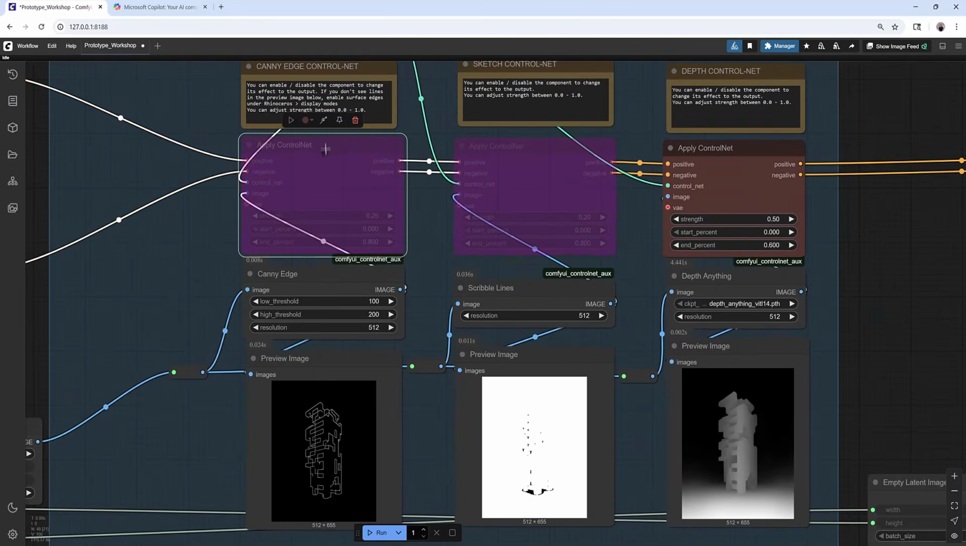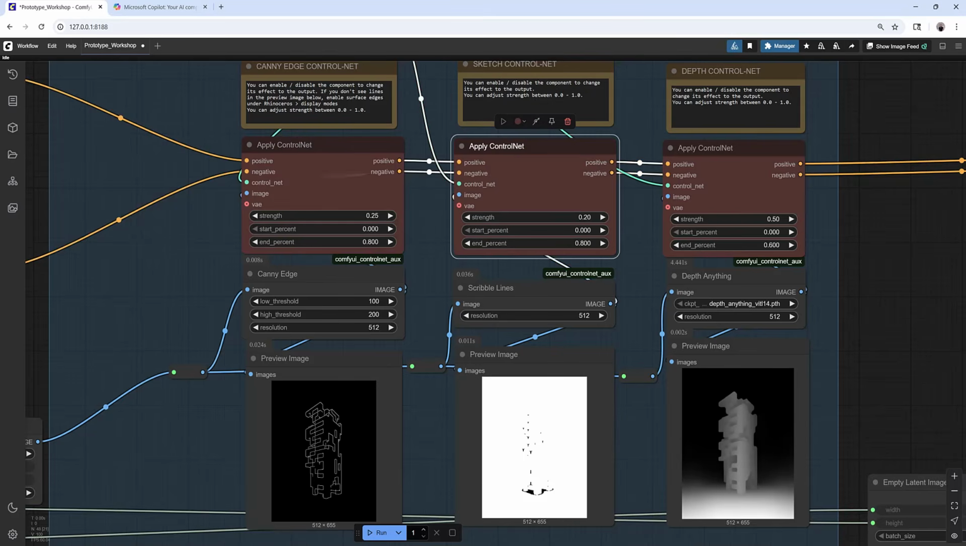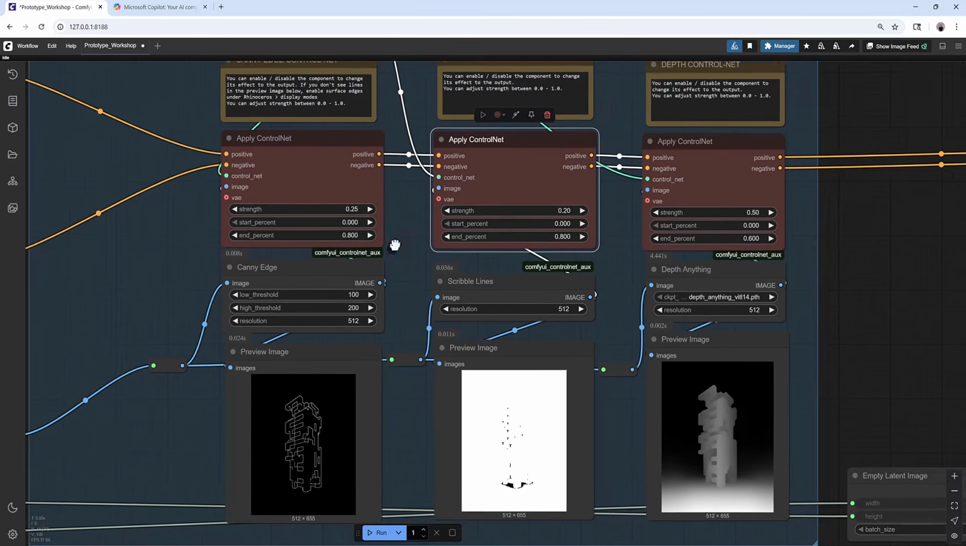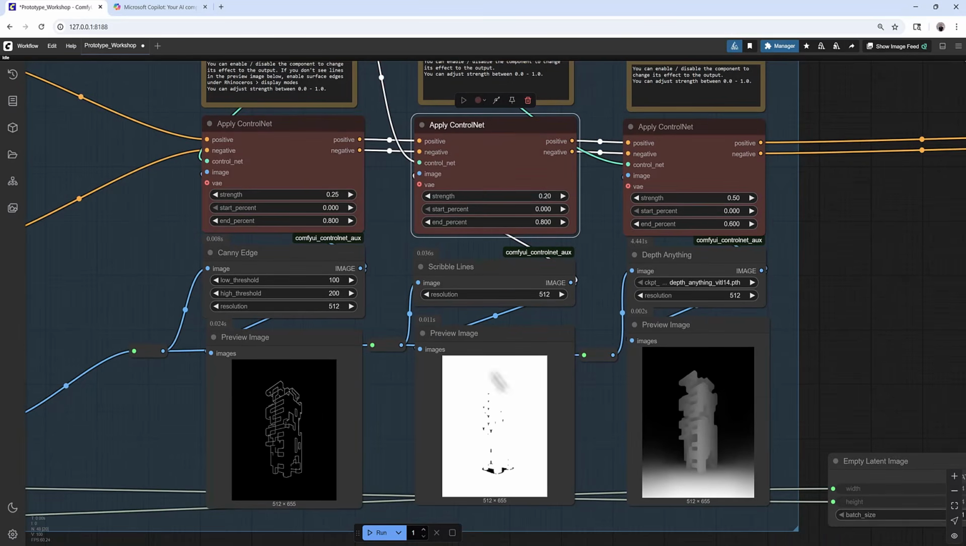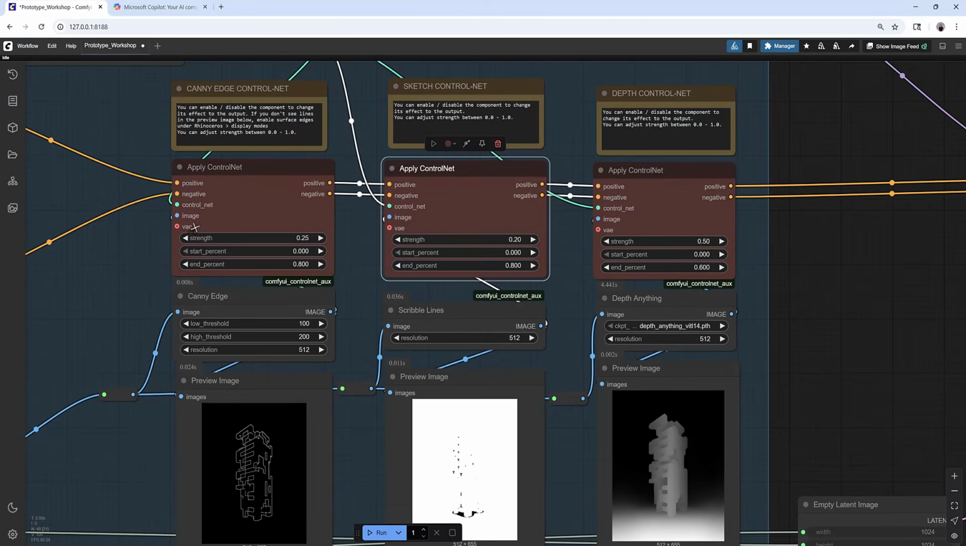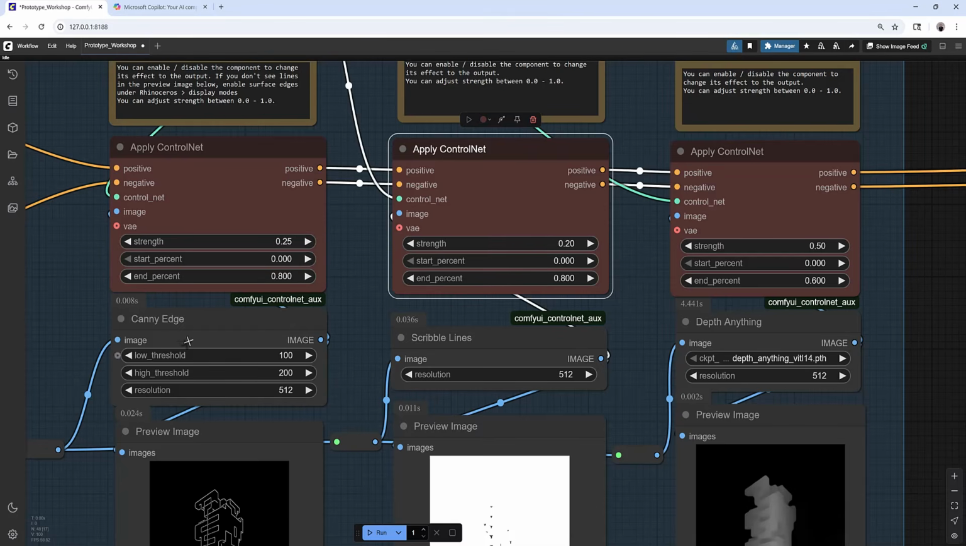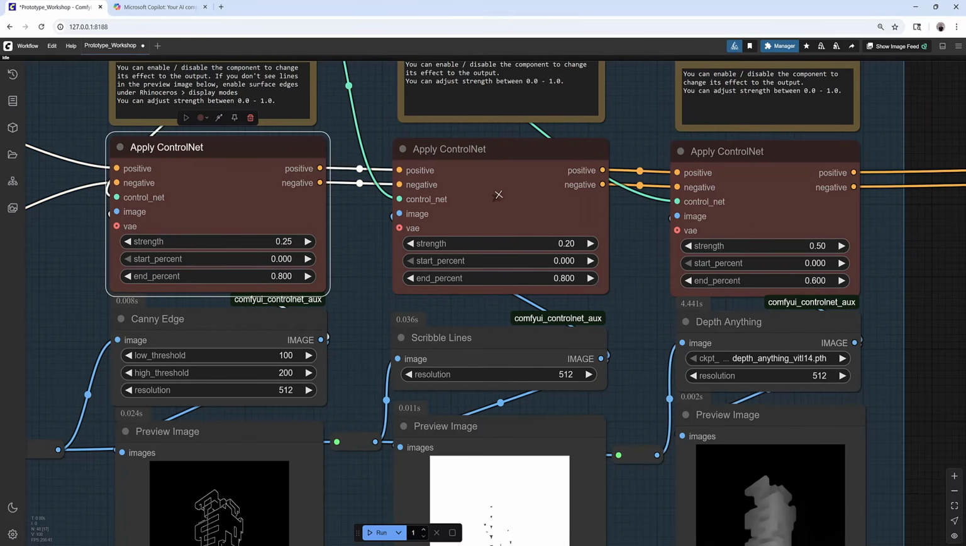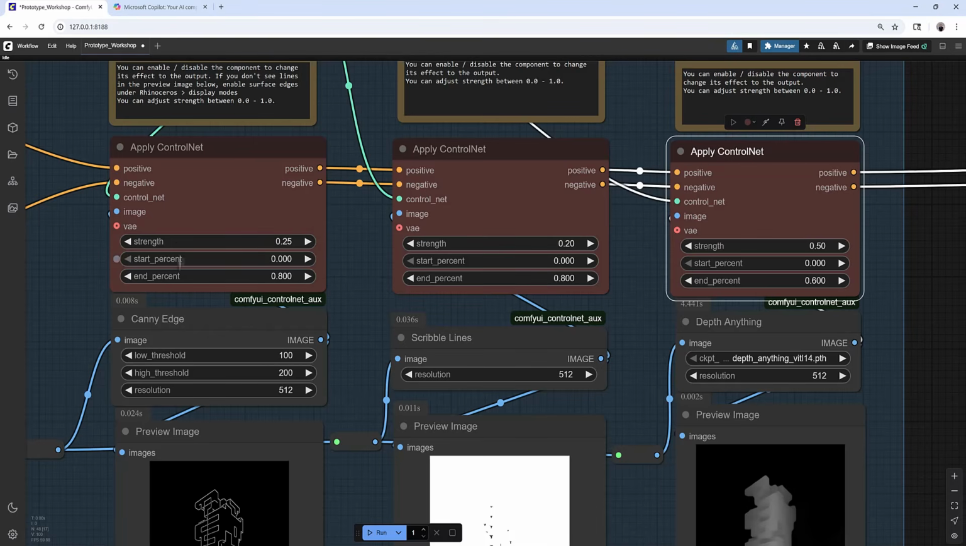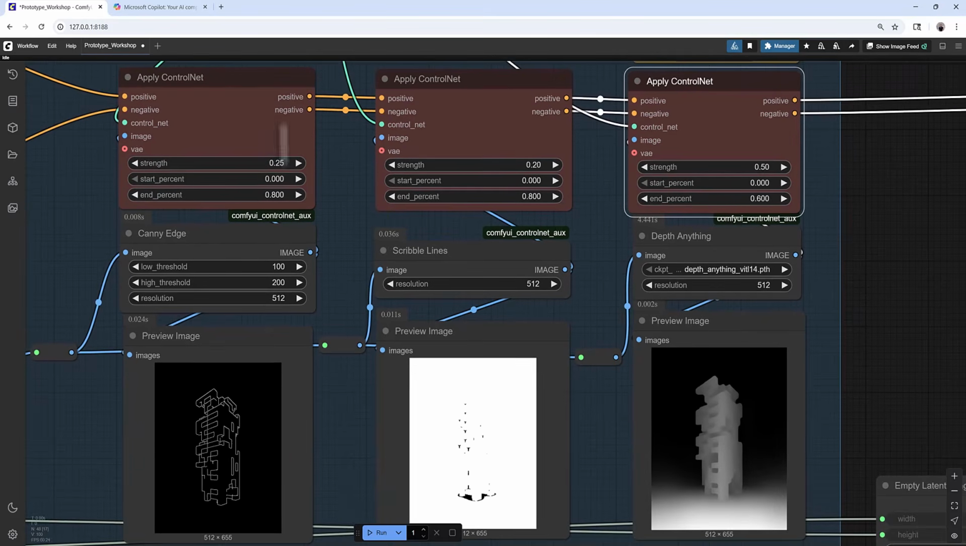And I'm going to come back here and enable these two control nets as well. So this will process its edges. This will process its sketch-like qualities. And you can see that I have some parameters here. So you don't need to change the pre-processing parameters, but you can change these parameters. So you can change the strengths, for instance, like how much you want the edges to be preserved for the final image. So right now I have this at 25%.